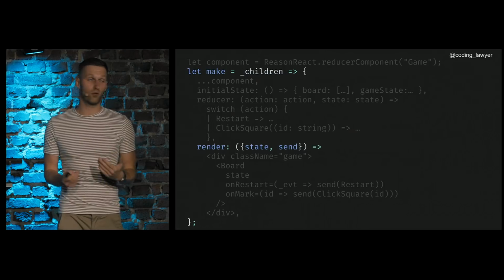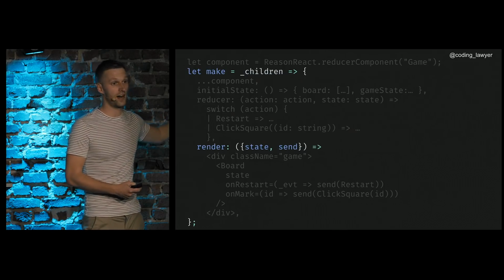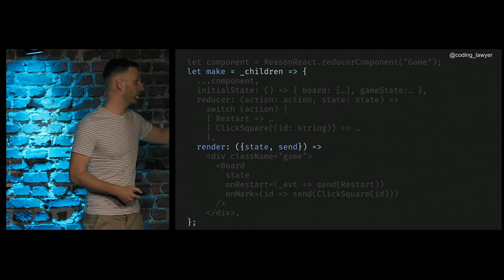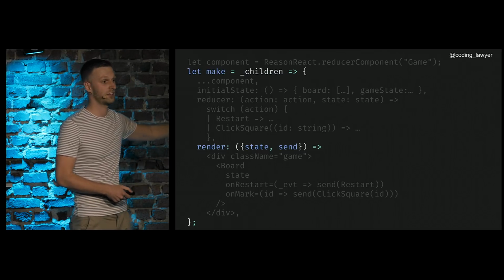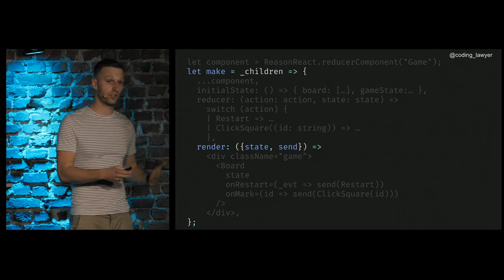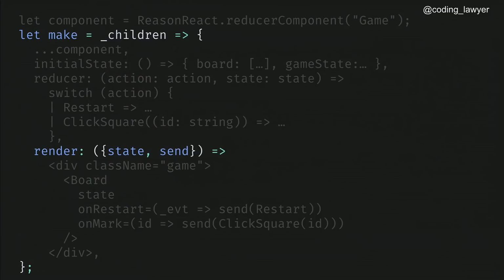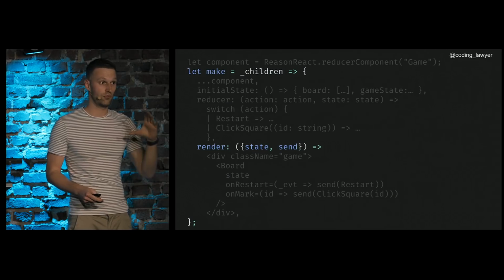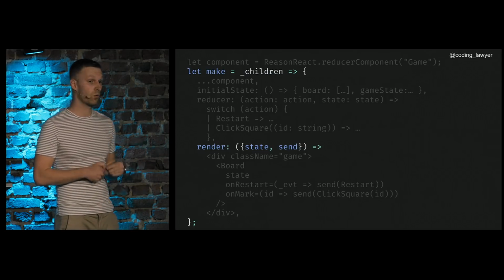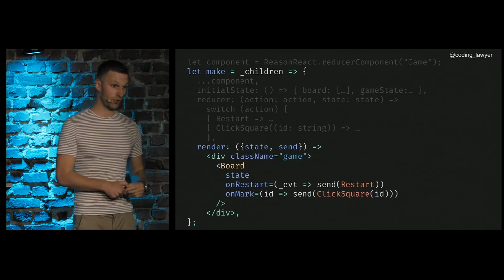As I mentioned before, the render method takes the self argument, a single argument. But here we are destructuring it just as we do in JavaScript. So we are taking state and send from the self argument. State allows us to access our state inside the render method. And send is a method similar to dispatch in Redux. That means if you want to update your state, you need to fire an action, and you need to call it with send. And finally, our render method returns our board component.